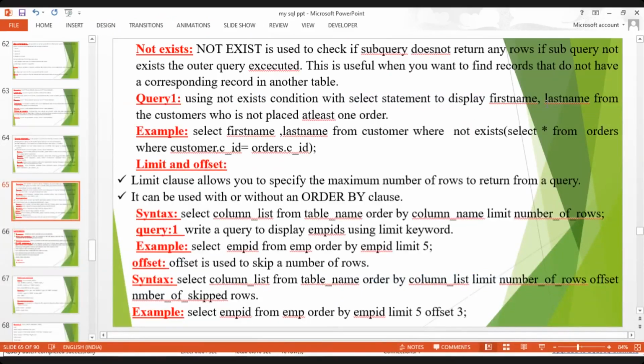So next, what is that? Limit and offset. Why are we using the limit clause? For example, if you have 10 records in a table and you give a limit of 5, it will display only 5 records. If you give limit 6 or 7, it will display 6 records or 7 records. So the limit clause allows you to specify the maximum number of rows to return from a query.